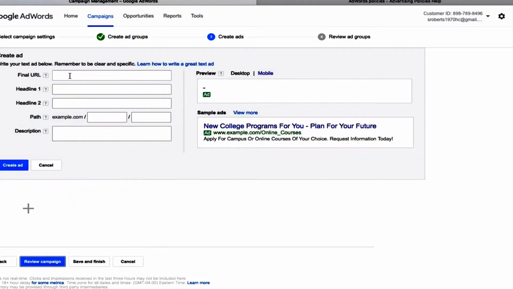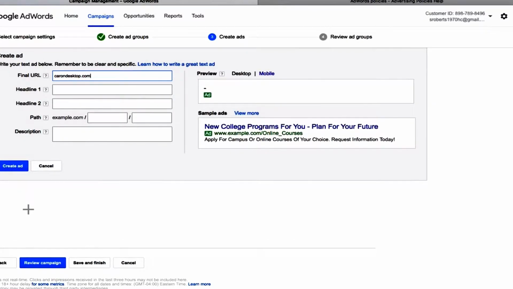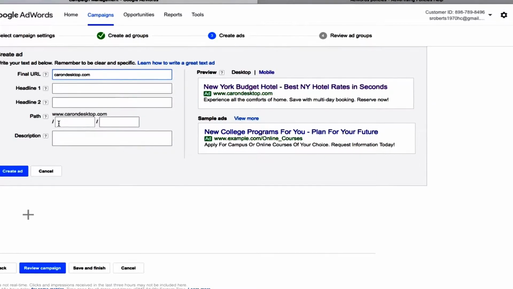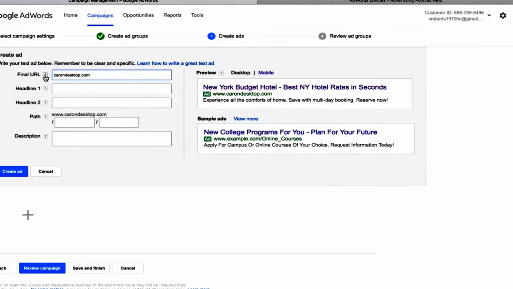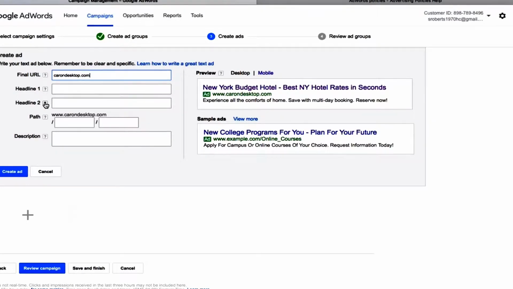First thing it asks you is to find your URL. So URL, uniform resource locator, I believe that stands for. Basically a fancy phrase for your website address. So mine is carondesktop.com. So just simply enter your web address in there. You'll notice that it populates down here now. Any questions that you might have about any of these, you can hover over these question marks, and these windows will pop out and give you detailed info on what you're supposed to be doing there.